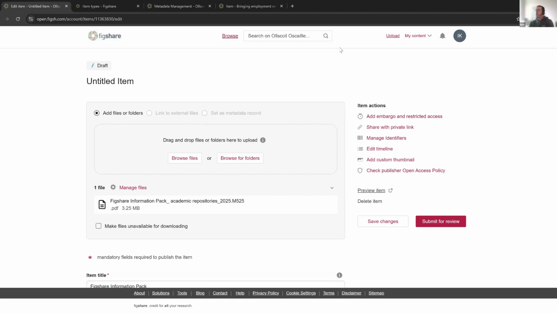Sorry, there seems to be a question. How important is file name? Does it affect discoverability? It's a very good question. I would say the title is important, because obviously when people search in the UI, they will be matching on title amongst other things.